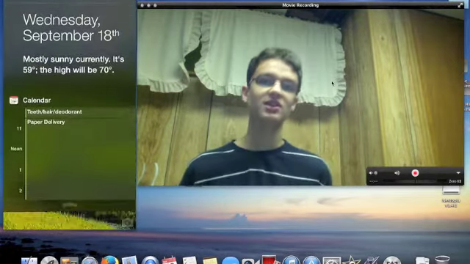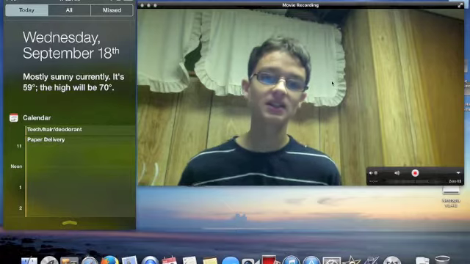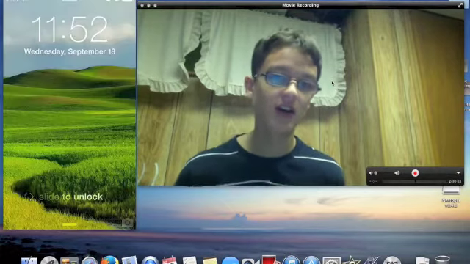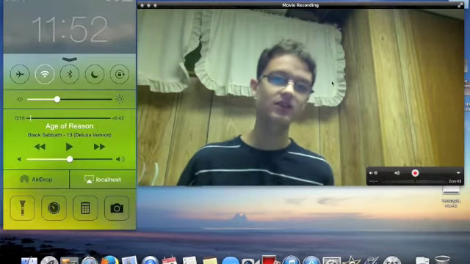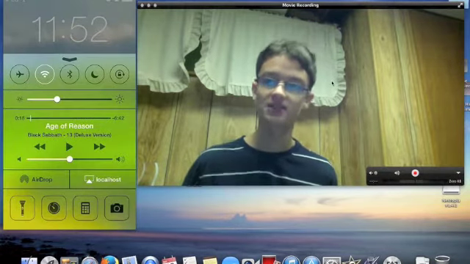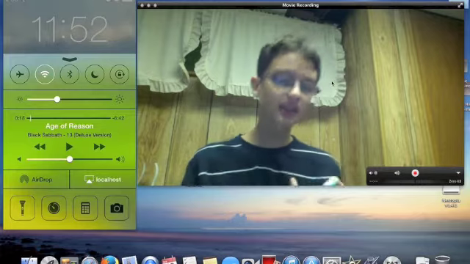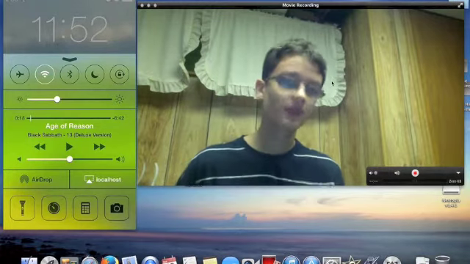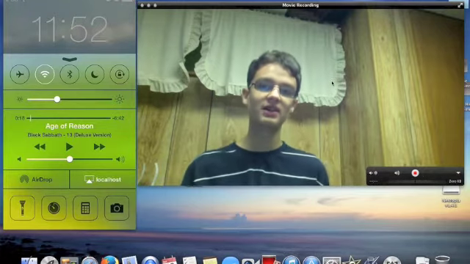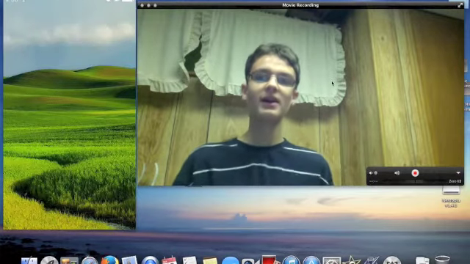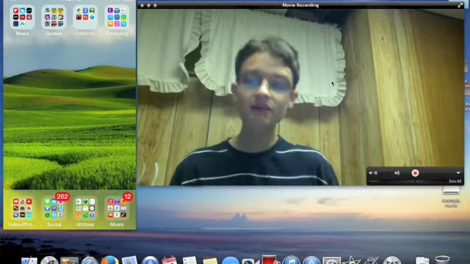And of course, it is also translucent to match the aesthetic appearance of iOS 7. Next, let's go into Control Center. Control Center is really nice. I really like this. So it is basically a way to do a whole bunch of things right wherever you are.